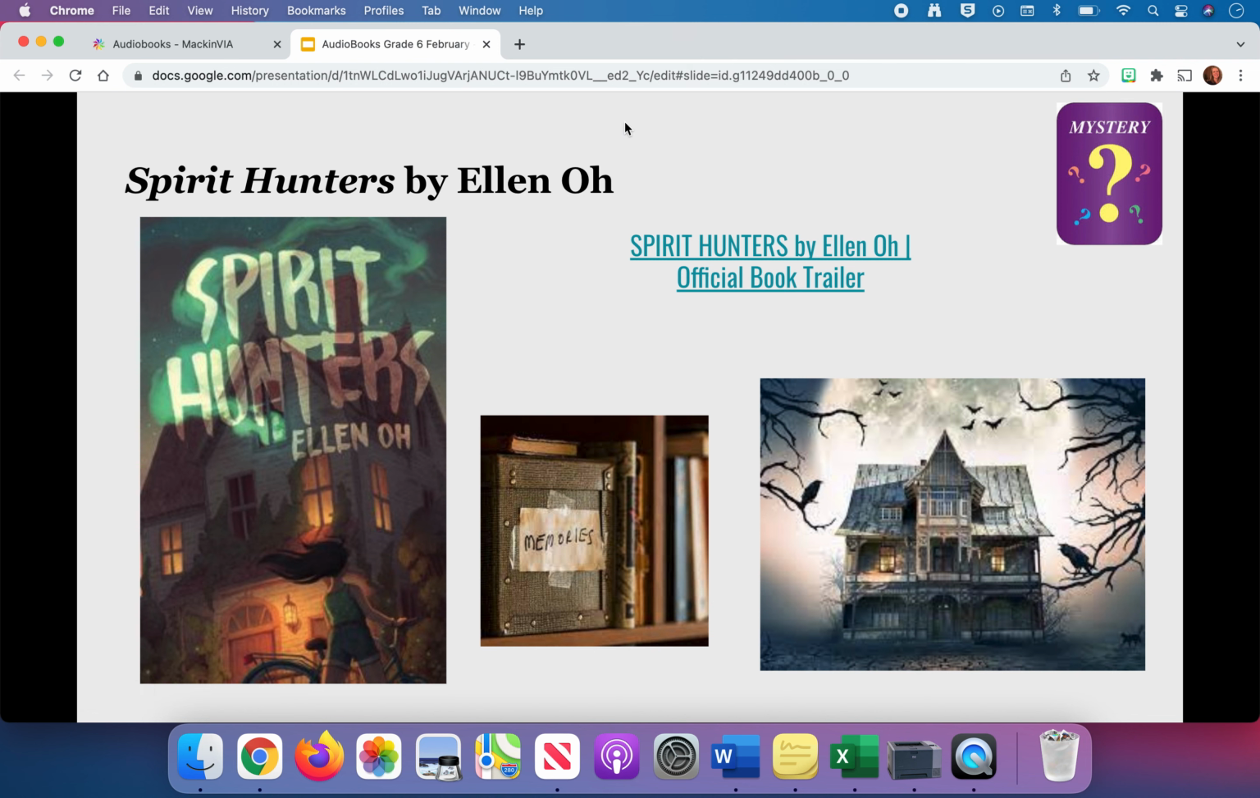The book is called Spirit Hunters. This is definitely more spooky and creepy than it is scary. And if you love a good mystery and love a story where you've got lots of little twists and turns, Spirit Hunters would be a great one to pick up or listen to.